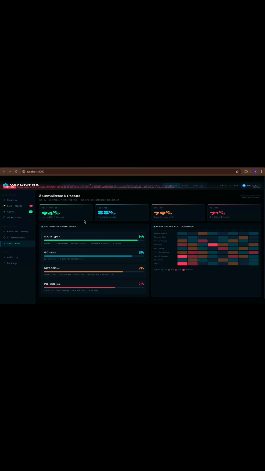The MITRE ATT&CK full coverage heat map on the right shows every tactic mapped across the kill chain. The pink and red cells are where the active threats are hitting right now.